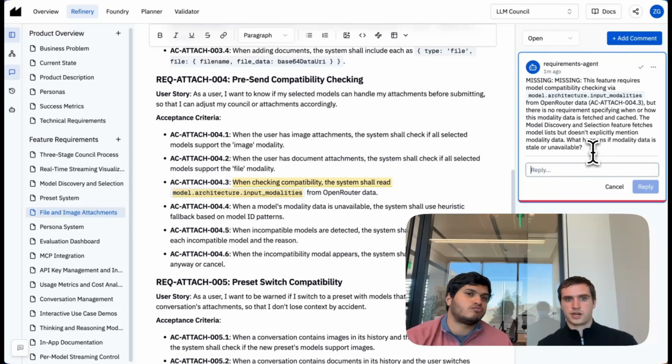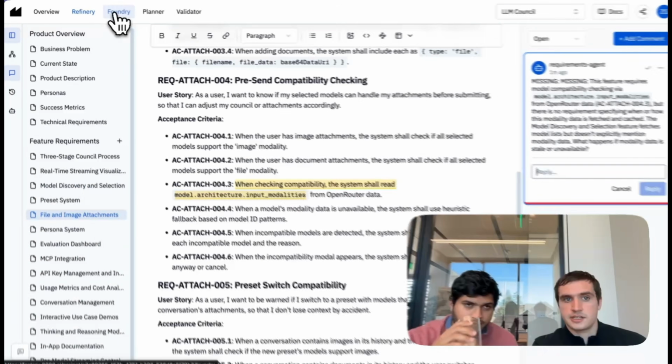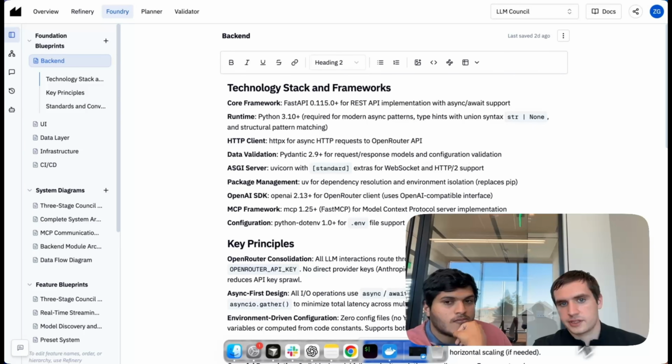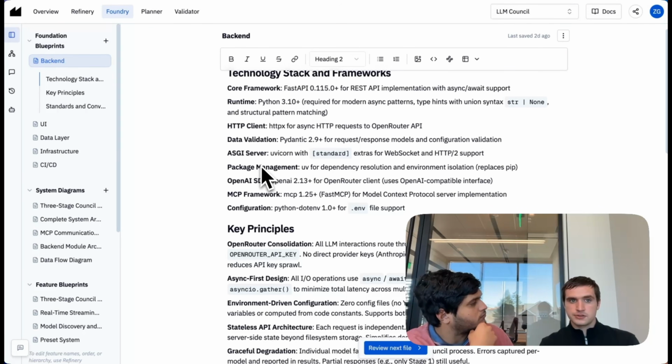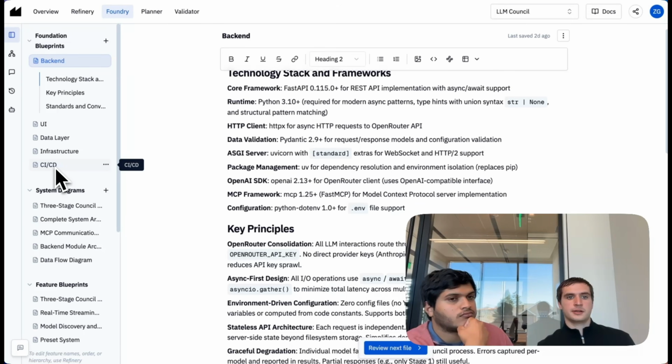Now that you have all these product requirements and you've laid out the business story and the personas, then you can go into the next stage, which is called Foundry. We're looking at the back end, for example. We're using Python. We have the MCP. What technology, tech stack are we using? What is our CI/CD pipeline? What infrastructure are we using? We have some diagrams in here.